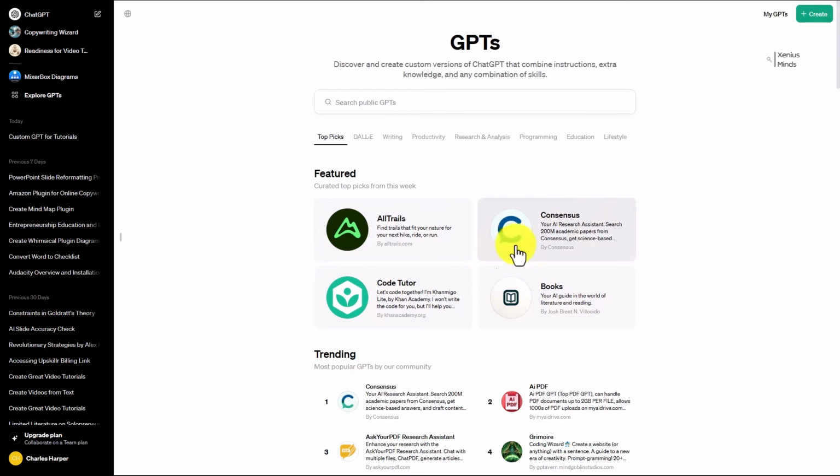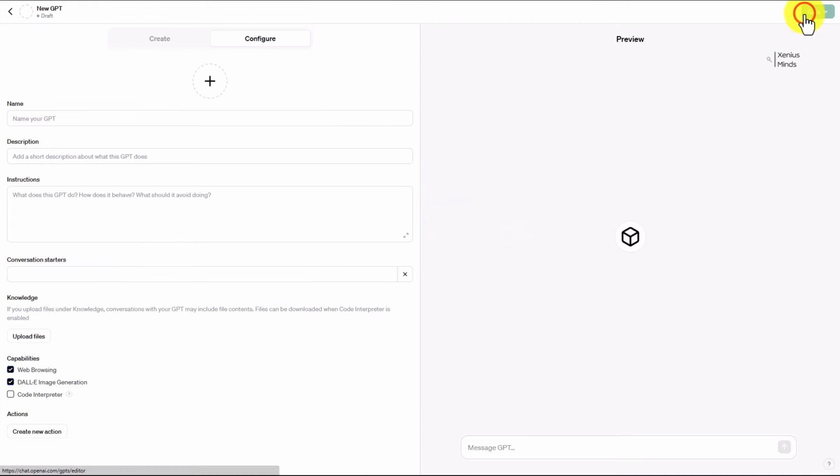Welcome back. Now, in order to create a GPT, you're going to click on this button that says Create.